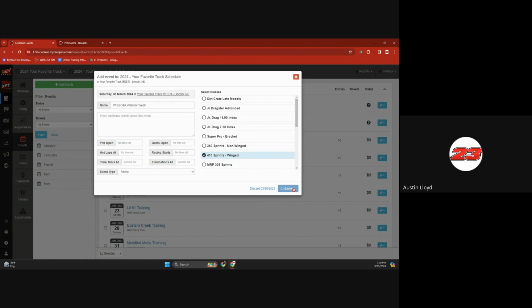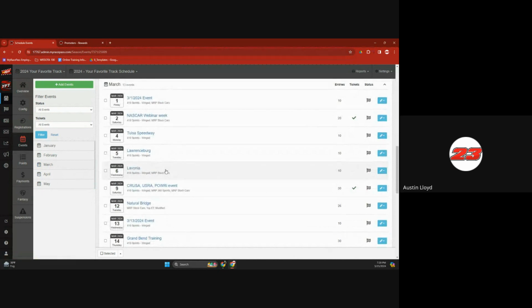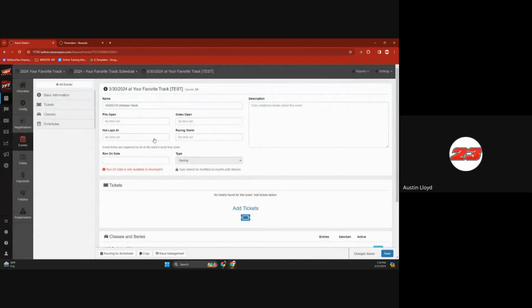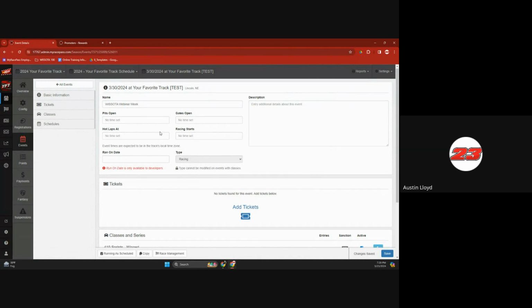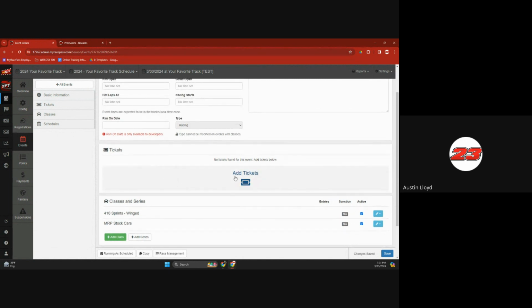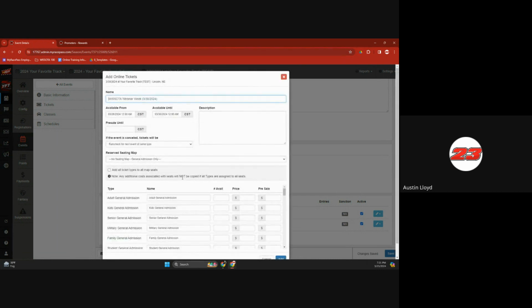But I'll go ahead and add that event. The event is added. Once I have added an event, I can also edit the event by clicking on the event here from the list. And again, you can edit the name, description, and times. You can edit the classes or series that are a part of that event. You can also add tickets from this screen. It's exceptionally straightforward and simple to add tickets. I'll start from scratch instead of copying from previous.